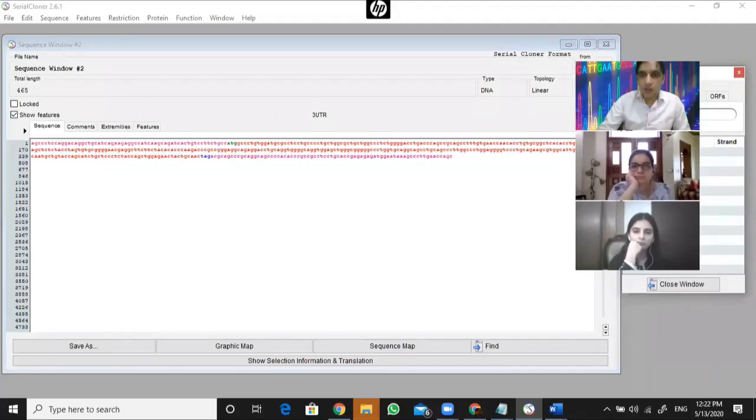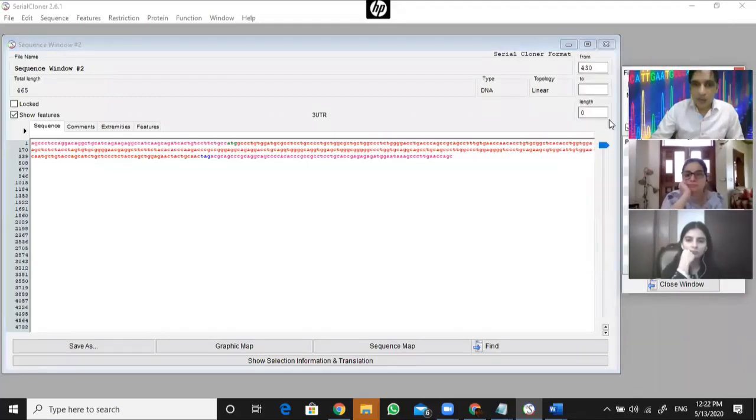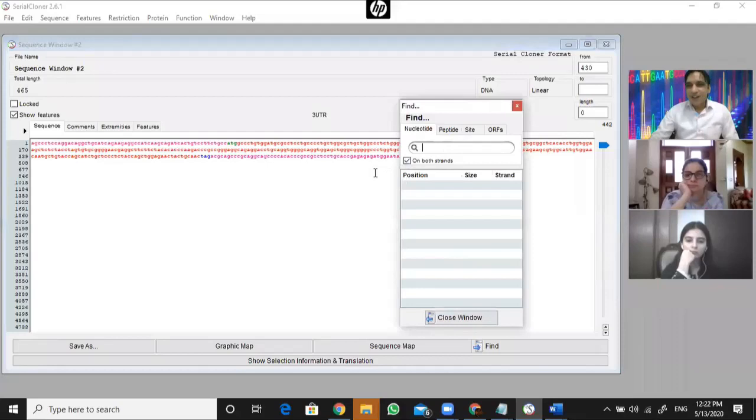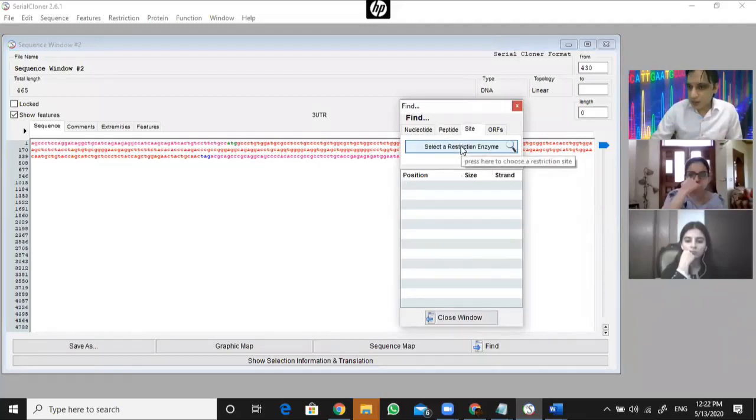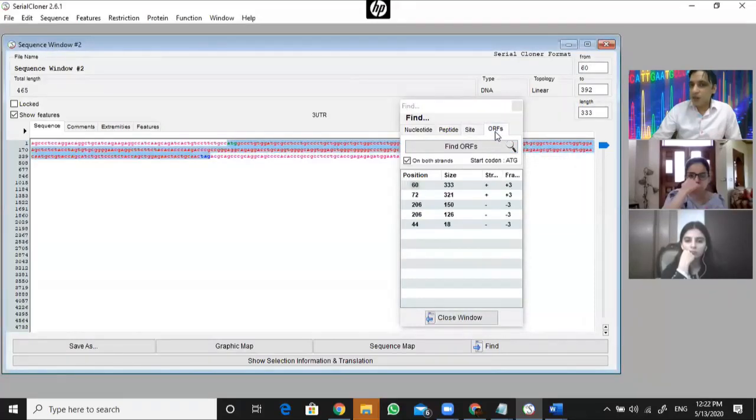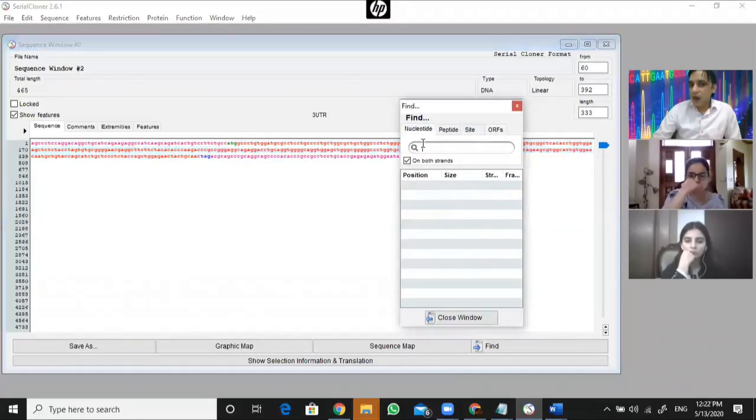Sometimes you need to search for it, as it sometimes hides itself. This is the control find option of that software. It gives you the searching option using nucleotide. You can search it using the protein sequence. You can search it using a restriction enzyme site. Wonderful. And as well, you can find the open reading frames. But I am searching with the help of certain base pairs.